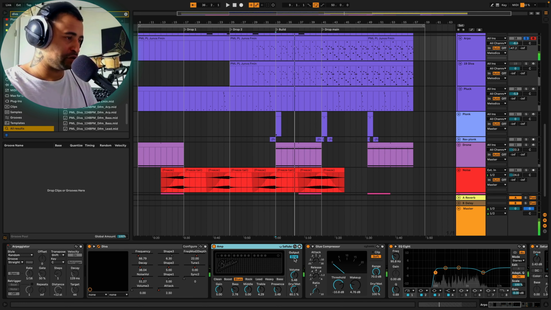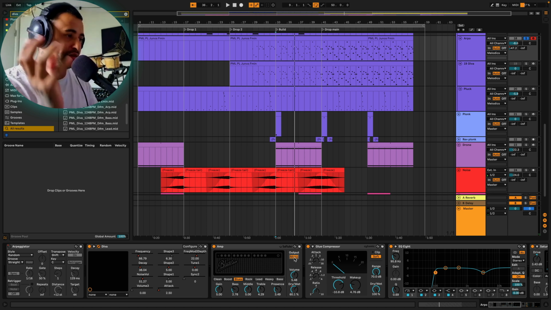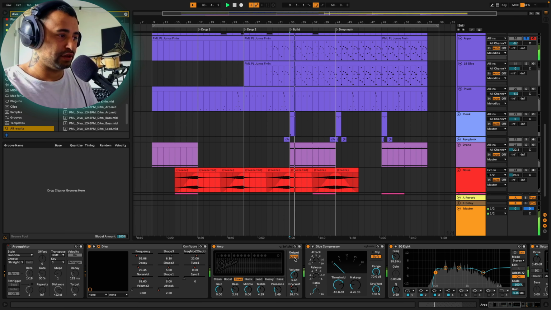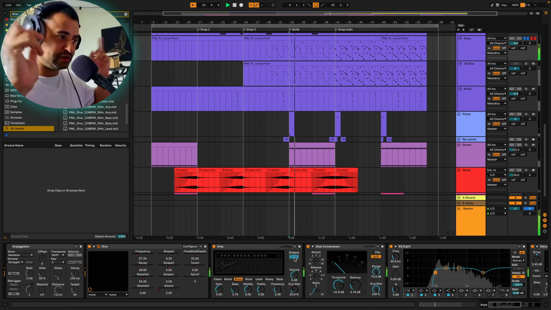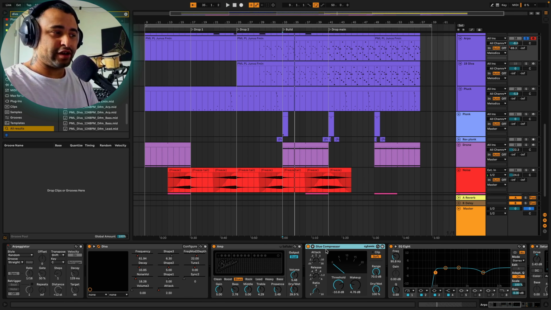Also, it's important you put it on dual, otherwise you're going to get rid of all that mono, all that side information that we've added with reverb and delay. There, it's down the middle. Now it's panning.